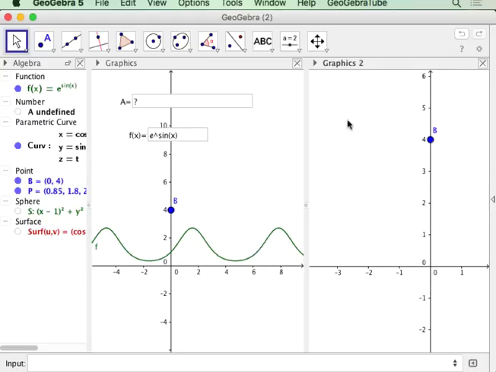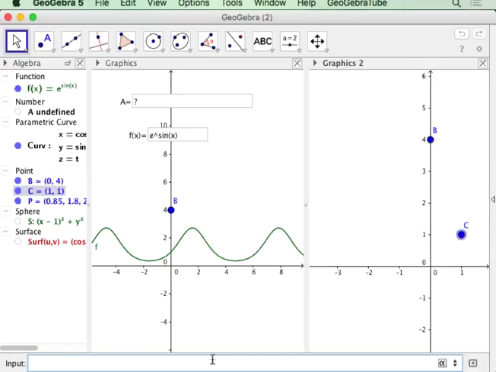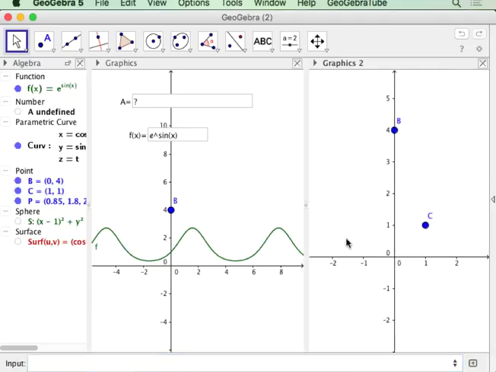So if you start to do something, right now my cursor's in Graphics 2, so if I type C equals, I'm just going to define a point, by default it's going to put it in that Graphics 2 window and not in Graphics 1. So if you want to create a bunch of stuff in Graphics 2, just make sure you first click in Graphics 2 and make sure this thing's bolded, and then it'll start creating things in there.